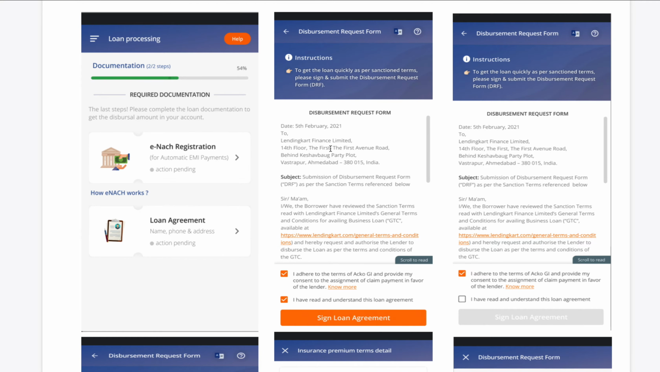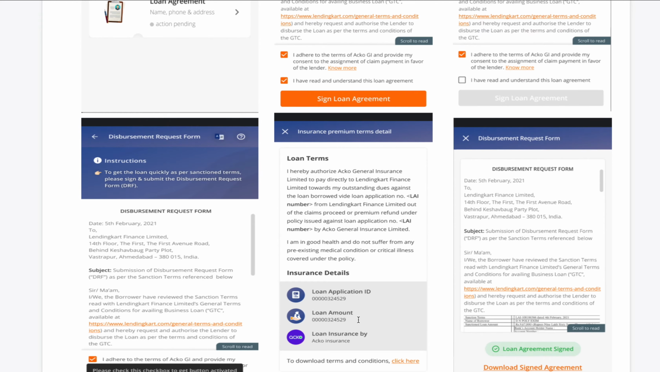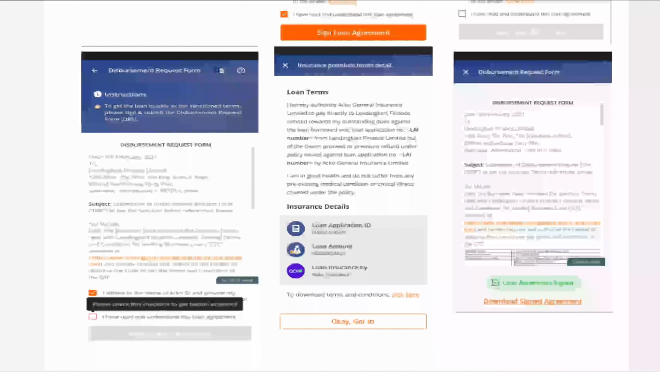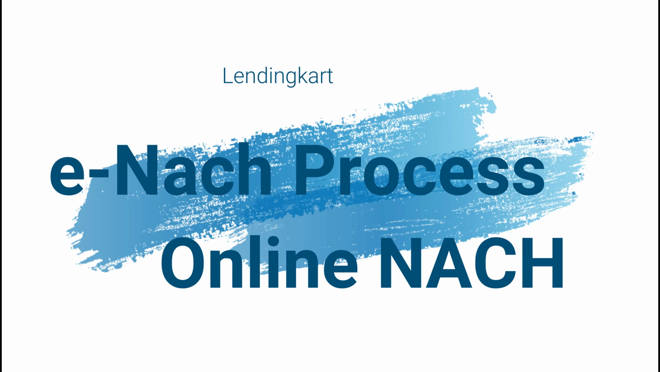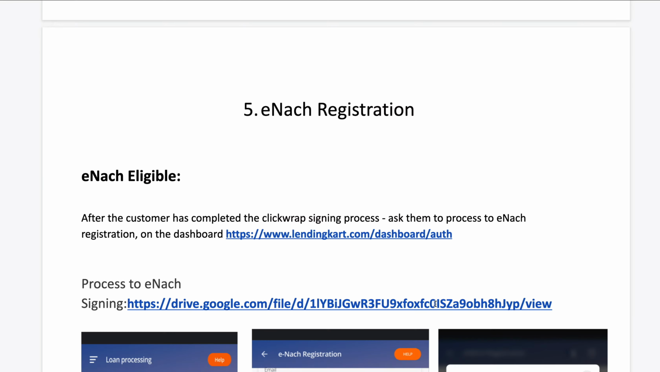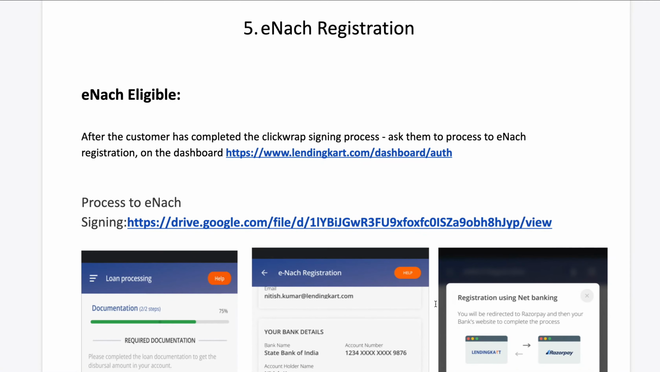So once they log into the customer dashboard, they will see this screen. They can click on loan agreement, and mark these two check boxes that they have read the terms and conditions. They can read the whole form over here and click on sign loan agreement. Once they have done that, it will show as loan agreement signed. They can download the signed agreement from here and move on to the next step, which is eNACH registration.